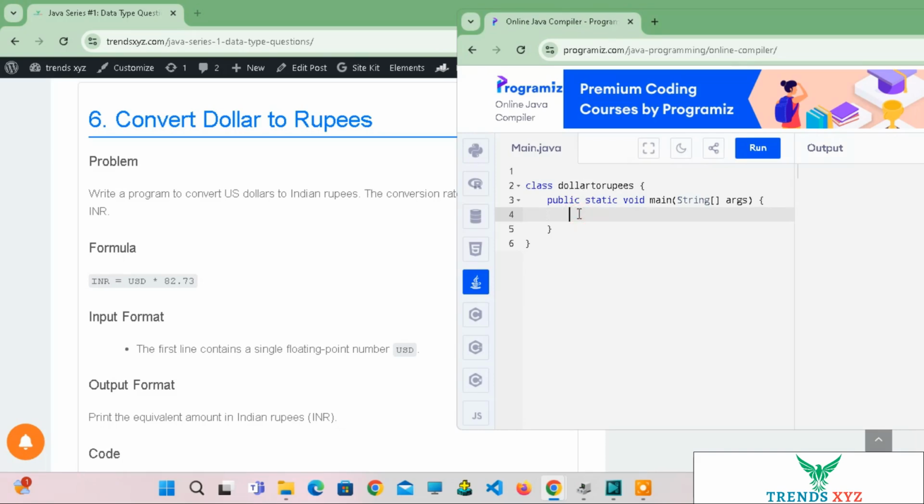Now after that, we have to take the value from the user, so we have to create a Scanner object. Scanner sc equal to new Scanner(System.in). After this object is created, we don't need to write the code of this class, because it has already been written. We just import it: import java.util.Scanner. The code of the Scanner class is located in java.util.